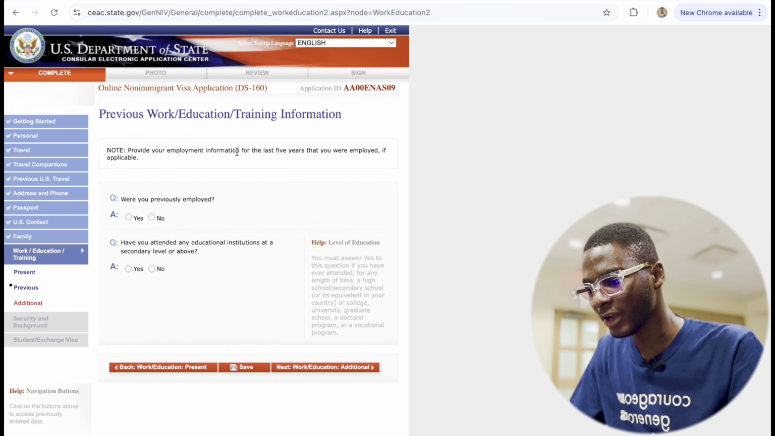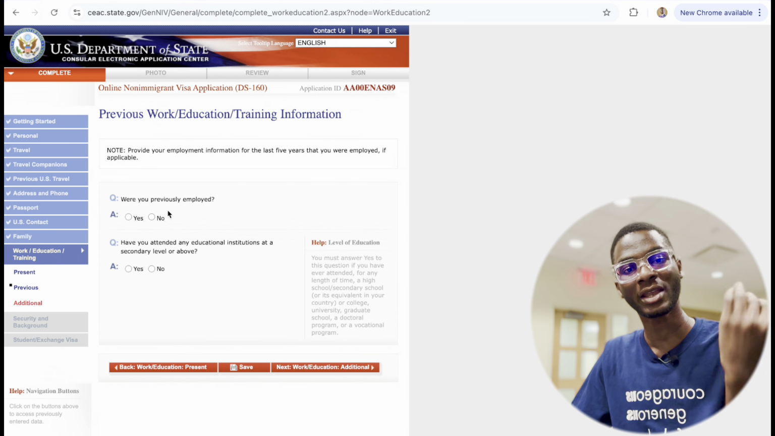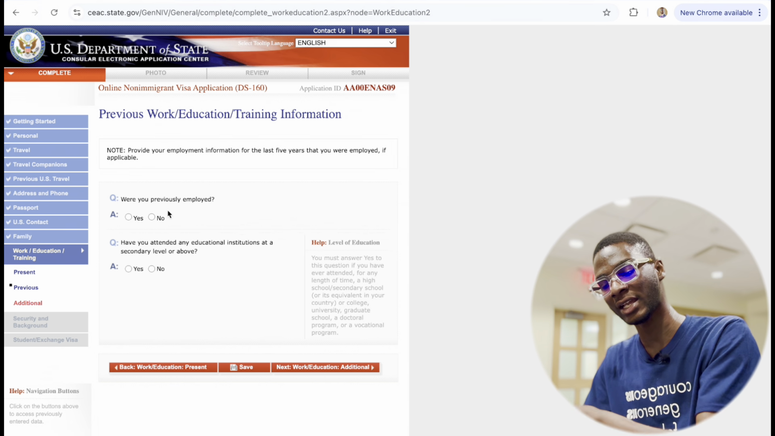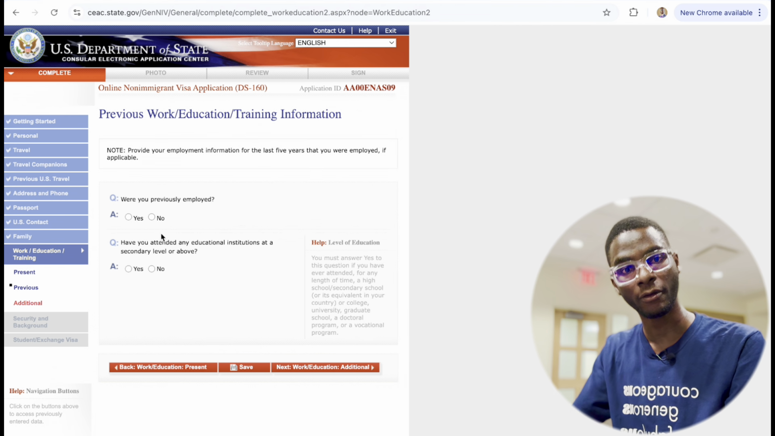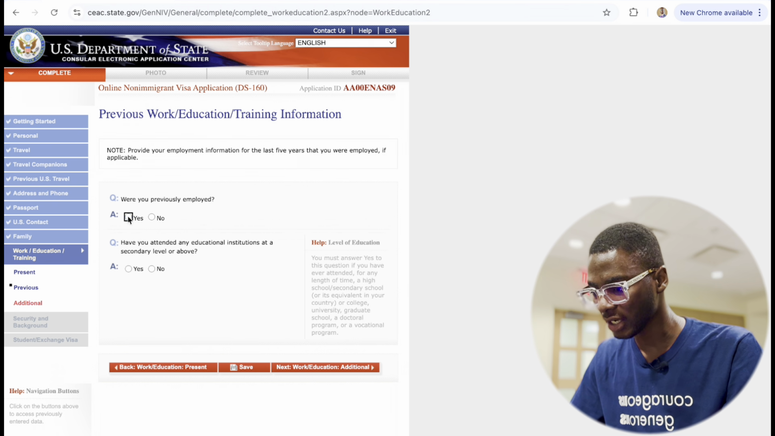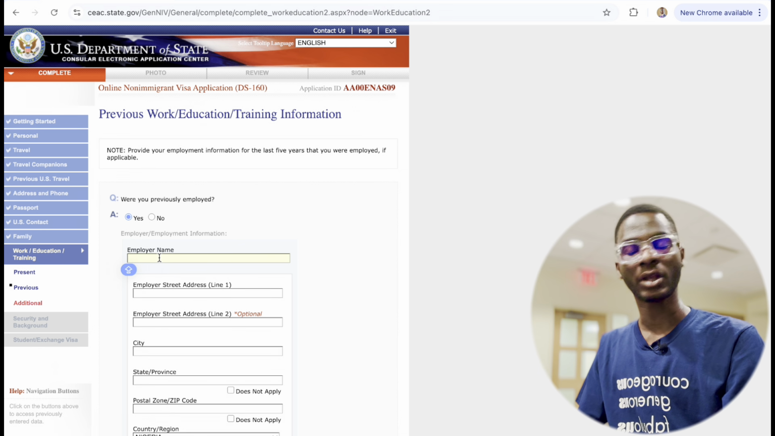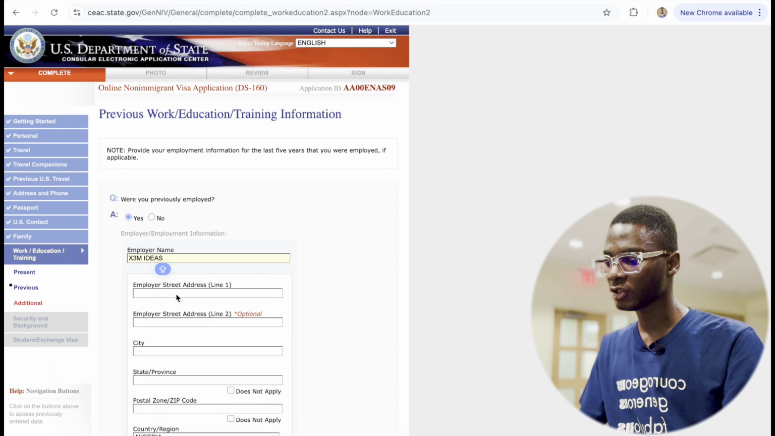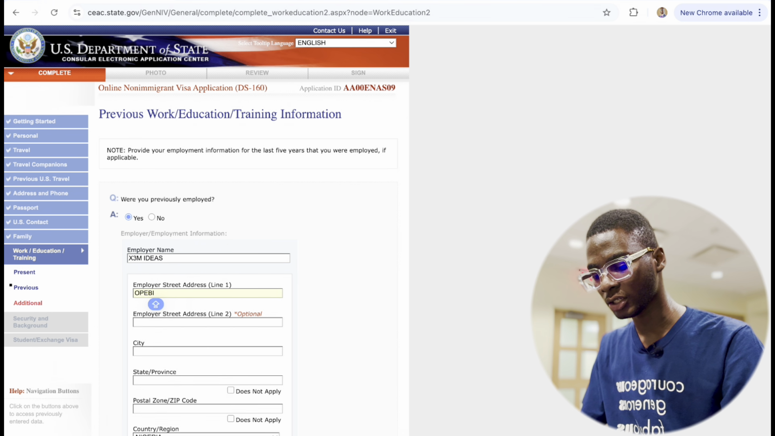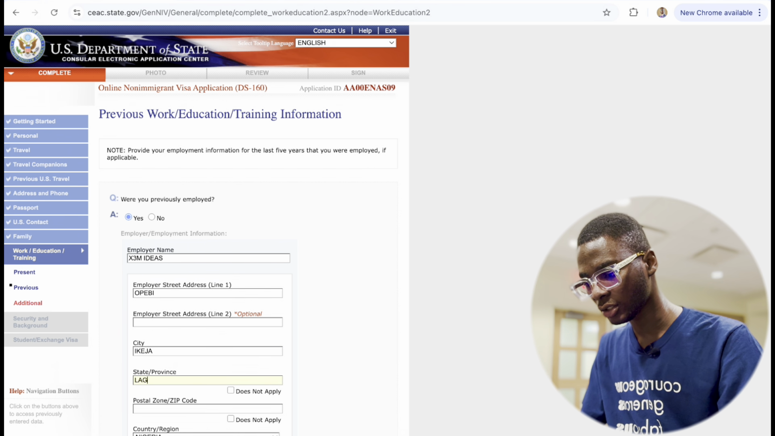Next, work. Provide your employment information for the last 5 years, if applicable. So if you have been working before the particular one that you filled in the previous slide, this is where you put it in. Were you previously employed before Red Media? I will say yes, I was previously employed. Then employer name. Which one should we use now? We can use Extreme Ideas. Employer street, I don't know, but I know they're in Opebi, Ikeja. City, Ikeja. State, Lagos State.